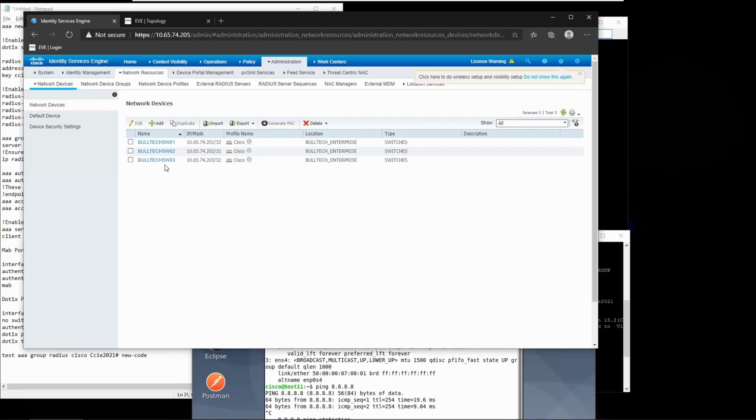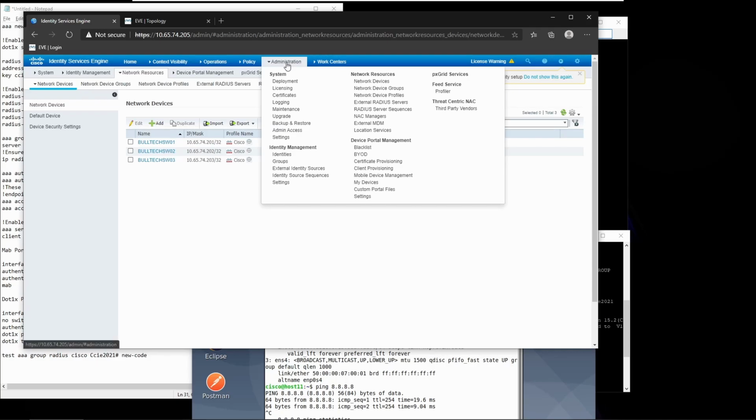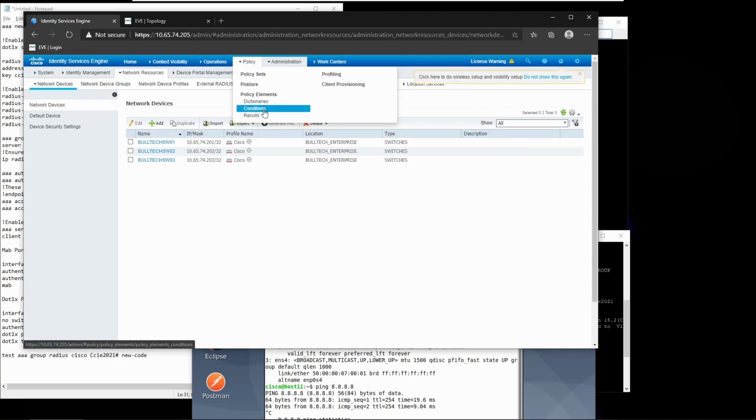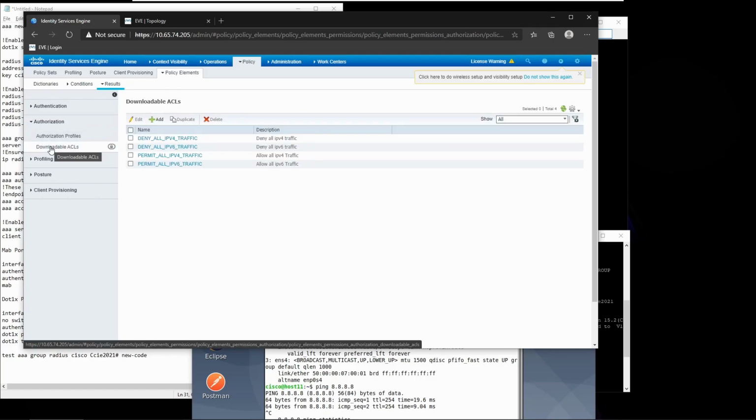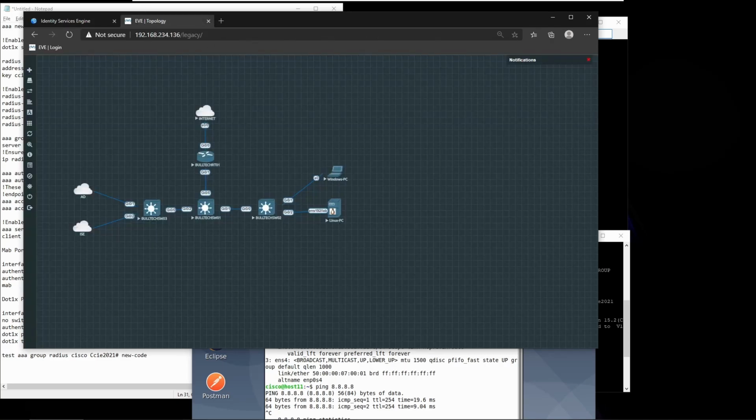Okay, so let's create the conditions and results to be used in our policy set. And that should be in policy set results. First, we want to create a downloadable ACL. So the idea is for Linux, you should be able to access locally the local network, and for admins, they should be able to access the internet. Okay.